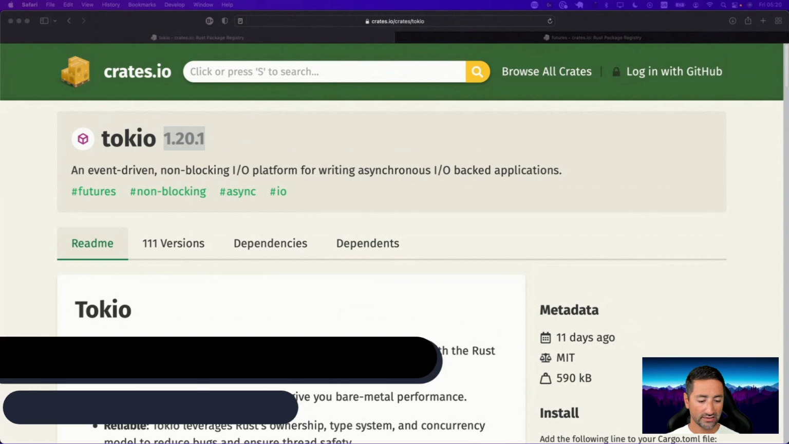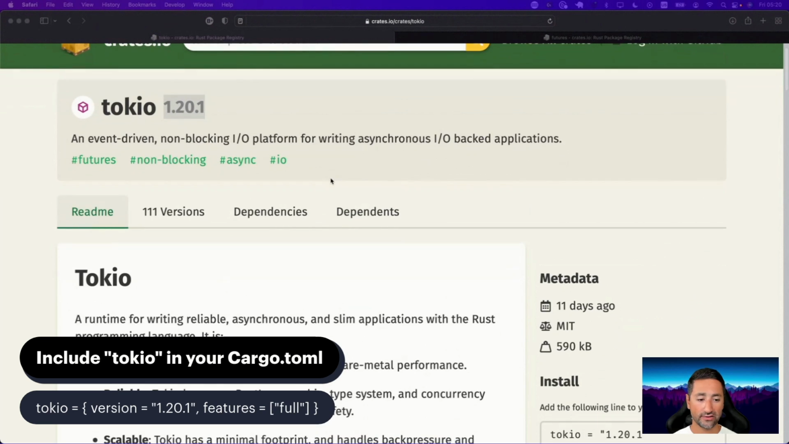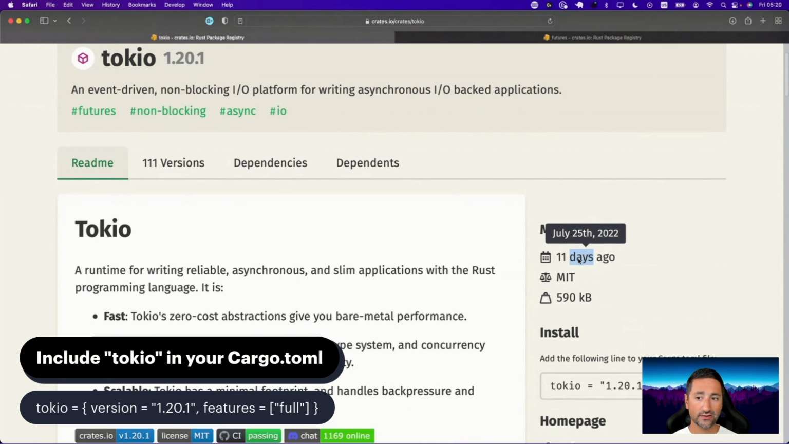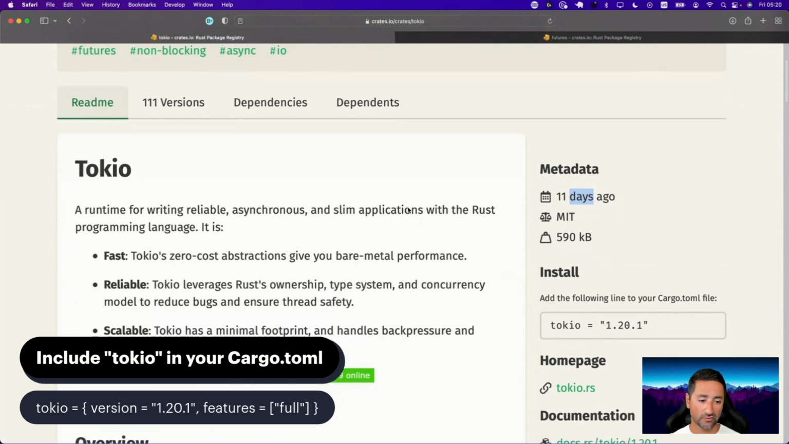So let's go ahead and include Tokio in our Cargo.toml file. You can see it was released 11 days ago, and this version may be different from the point of recording this video until when you're watching it. So if you see this version being a little bit different, don't worry about it. You can still use the latest version if you want to, or use the version that I'm including in this, or the version that I'm talking about at the bottom of the screen, as you can see.